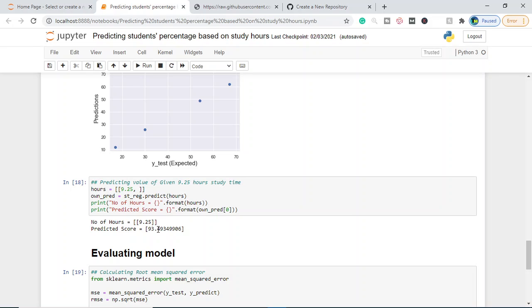So as we saw that an increase in study hours increases the scores of a student, we can safely say that the model is getting the logic of our data.